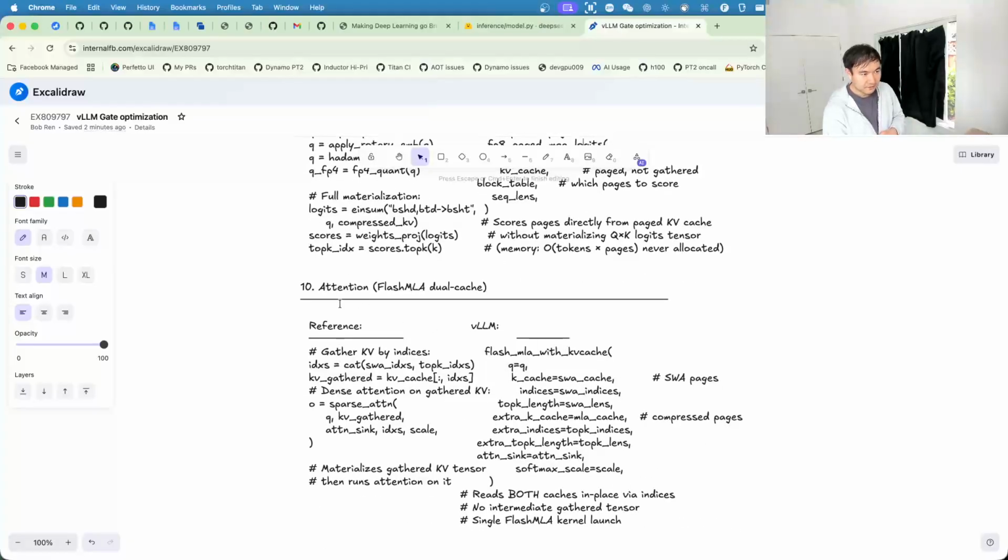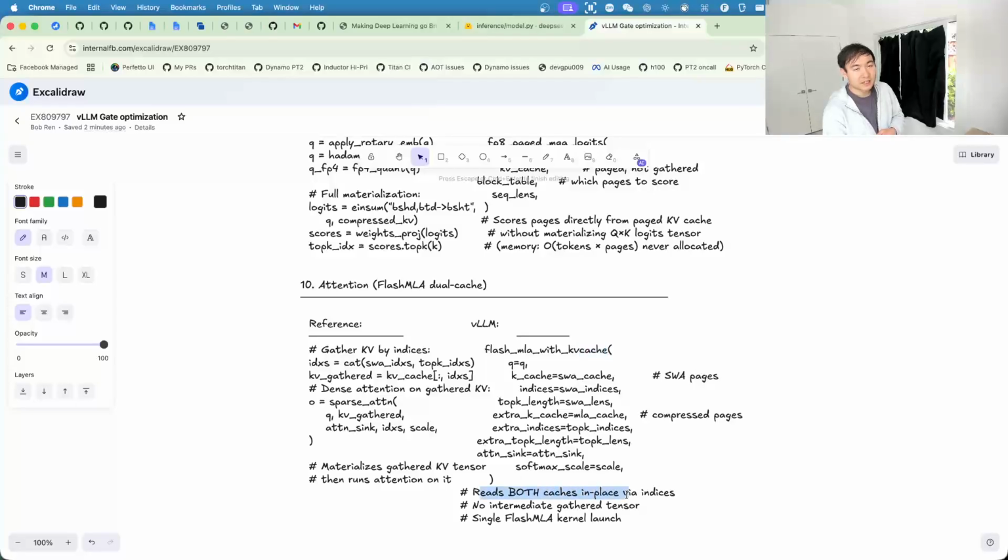And then lastly, for attention, we use Flash MLA, and it's Flash MLA with KV cache awareness. So we can read the caches in place without having to create these intermediate tensors.